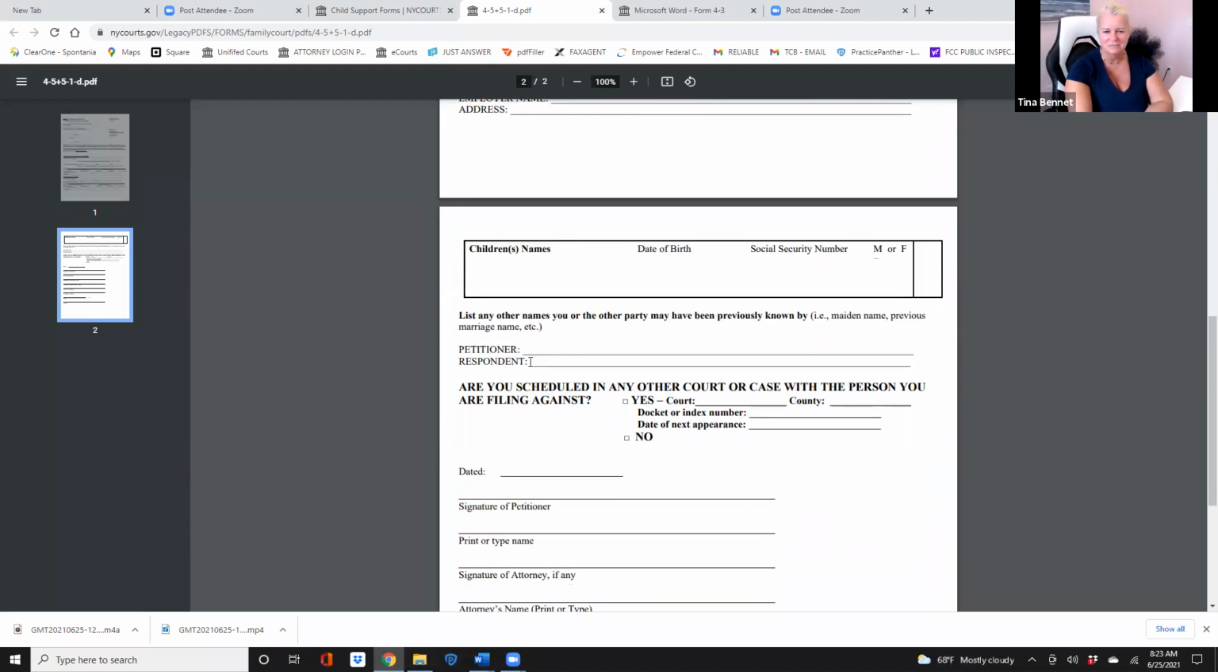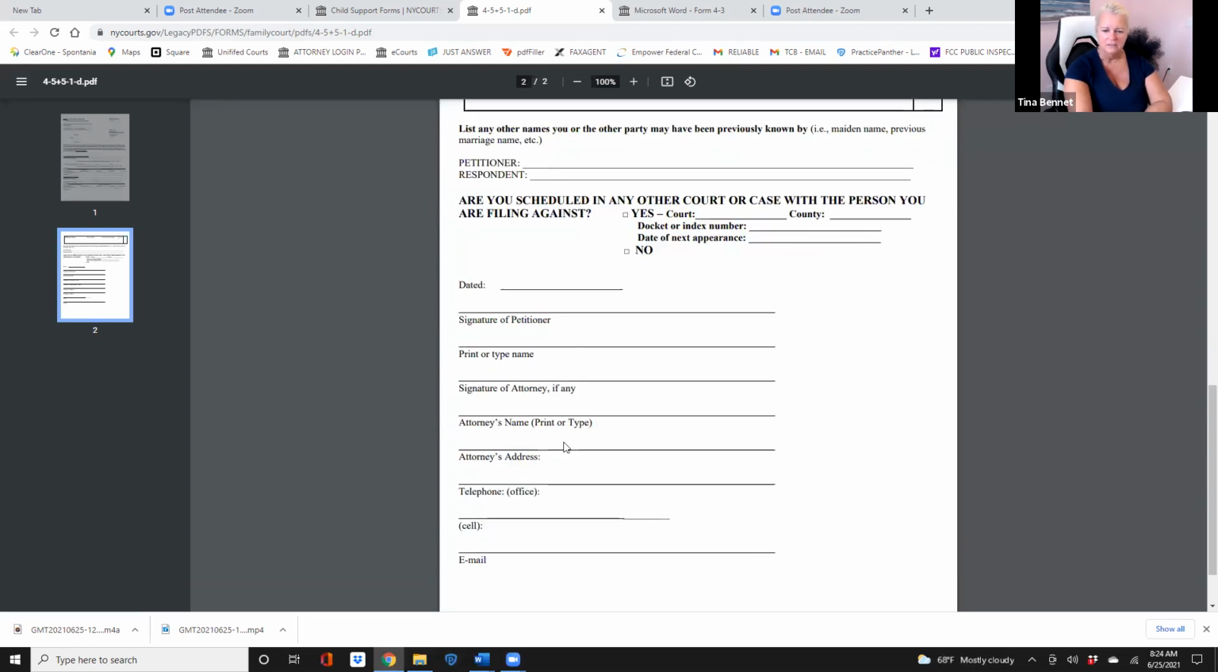All right, so this petitioner respondent, when they're asking if you've gone by any other name, you know, put the last name. You know, if you were a baker and are now a cook, put that in there. They're asking if there's any other court cases. Check yes if there are, because sometimes they're trying to coordinate so you don't go to court 10 different days. So again, date it, sign it, type your name. And again, a lawyer should be doing this for you if you have an attorney.